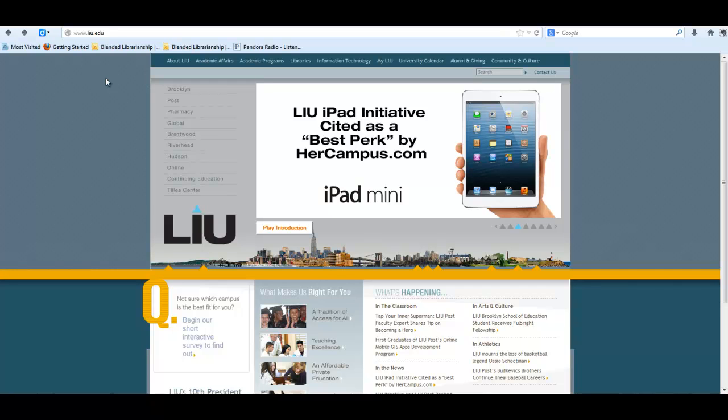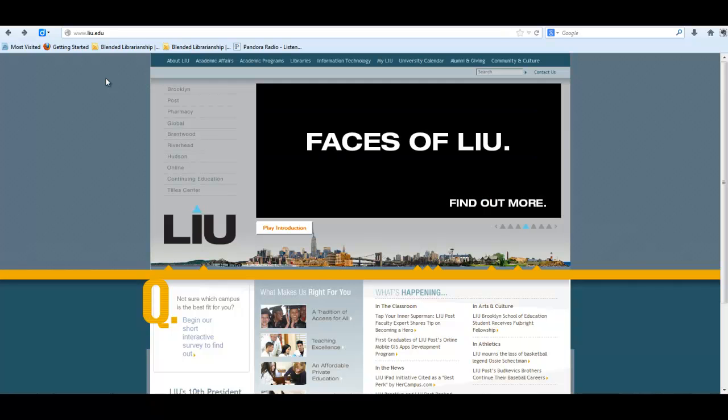Hey everybody, during this video tutorial I'm going to demonstrate how to use the library catalog. First thing I want to show you is how to navigate to the catalog. I'm going to show you from LIU's main webpage.